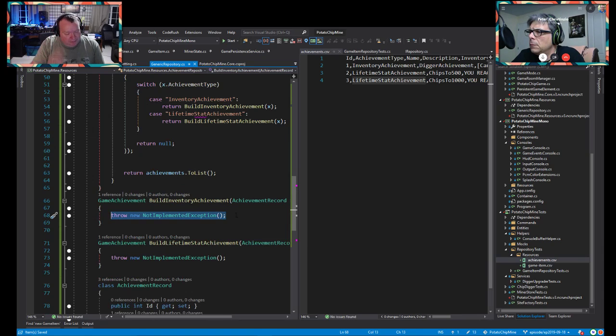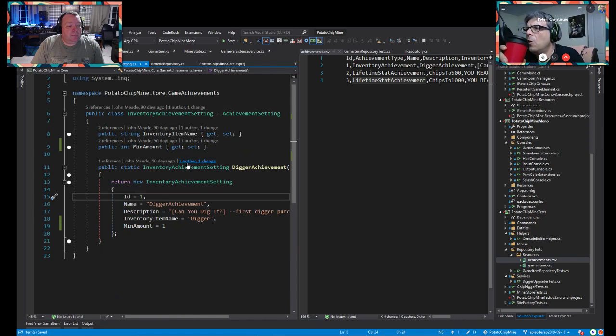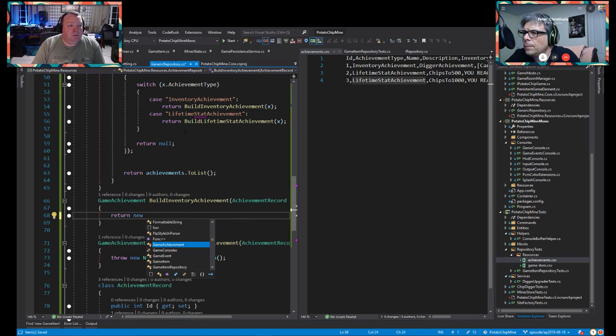So now we can actually do an achievement setting. Oh, we're not there yet. No, we're not. Well, this is just a loader, so it's not quite there yet. But I can do return new inventory achievement.